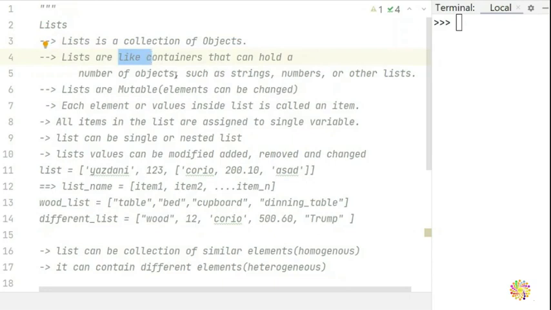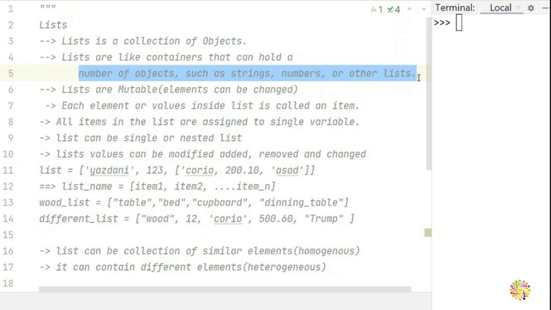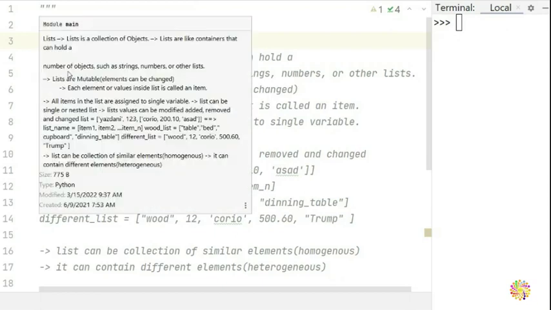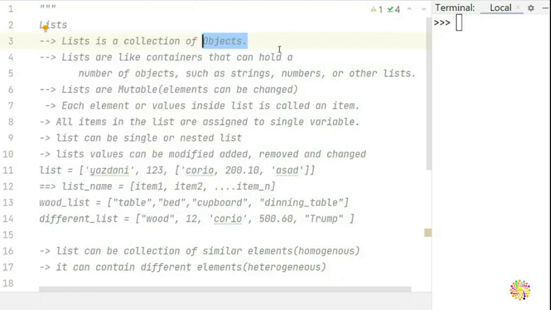It can hold a number of objects such as strings, numbers, or other lists, because as I said at the beginning of these videos, everything in Python is an object. Think of Python as an object-oriented language. It means it revolves around objects. And lists are like containers that can hold a number of objects such as strings, numbers, or other lists.